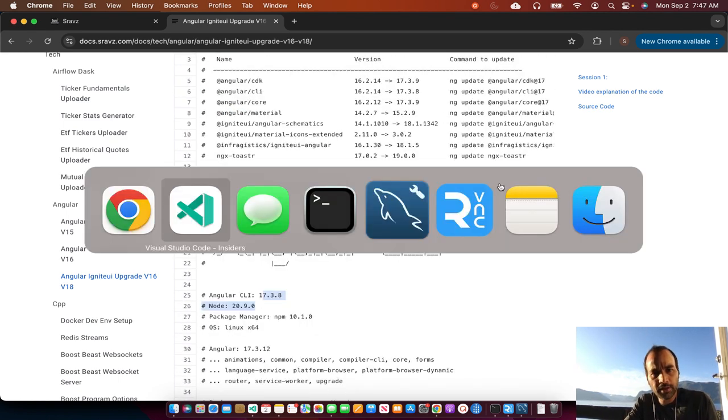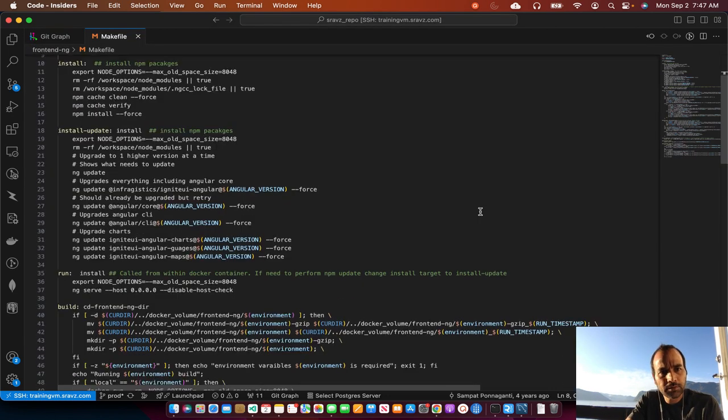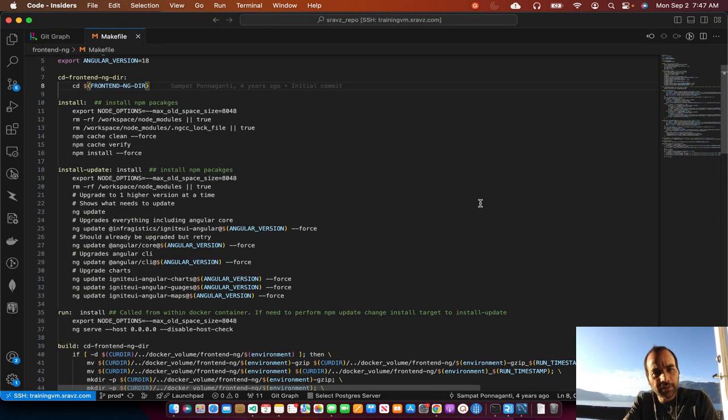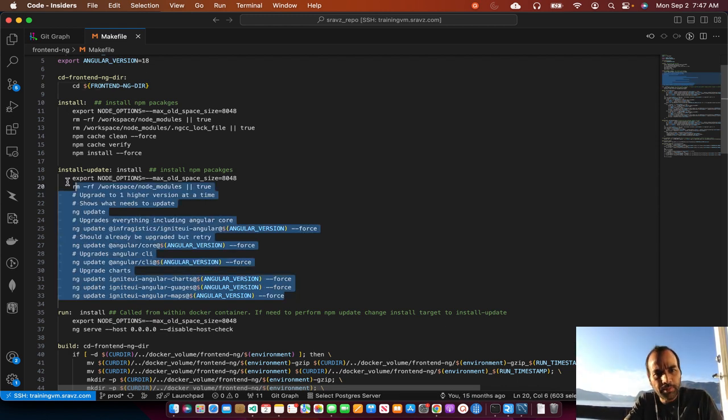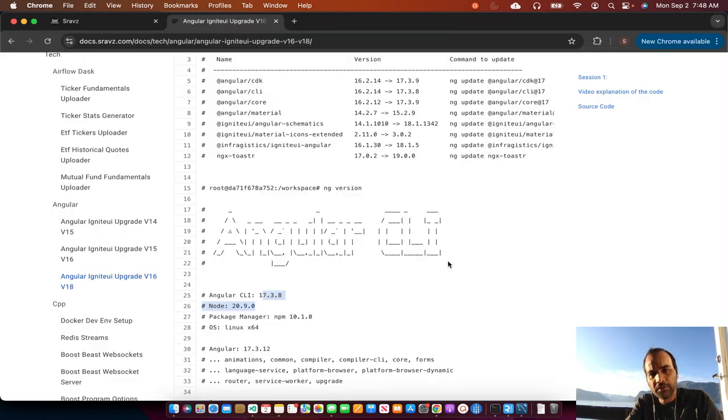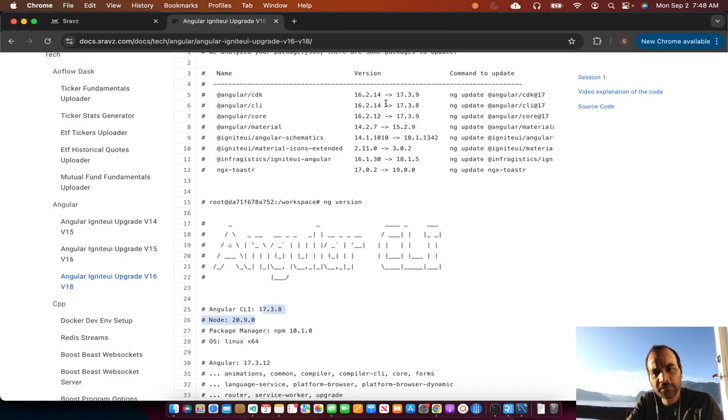I'll go to the makefile, the front-end makefile. So these are the commands I used to upgrade from 16 to 17. First, I set the version to 17, and then I updated the individual Angular packages like Angular CLI, Angular core, Ignite UI Angular, and then each Angular subcomponent that is used by the application, which is listed here. So I updated each of these from Angular 16 to 17 using ng update like this.